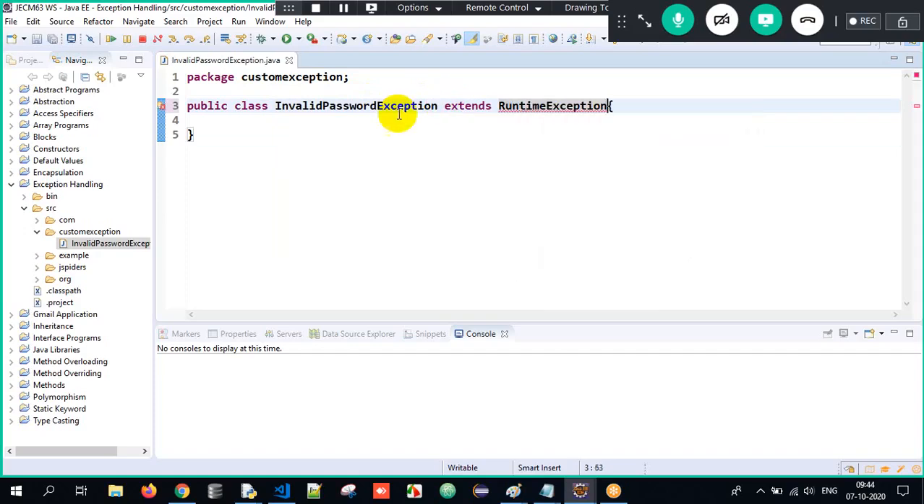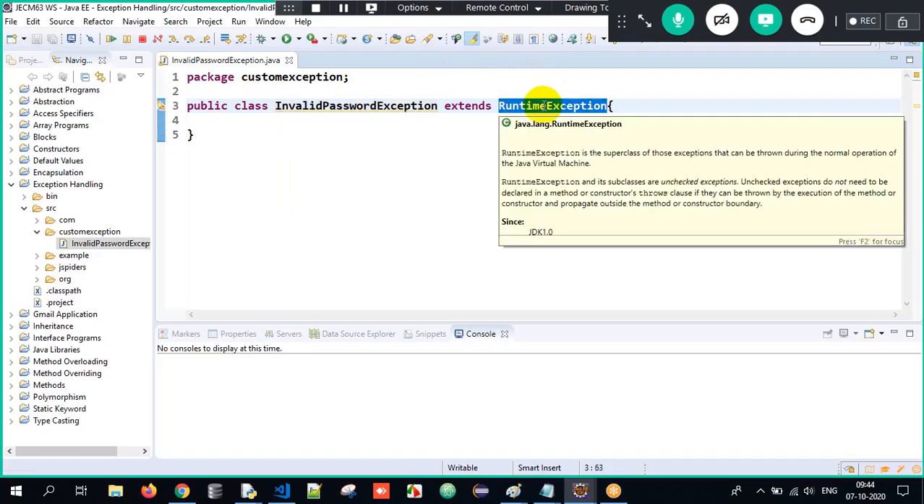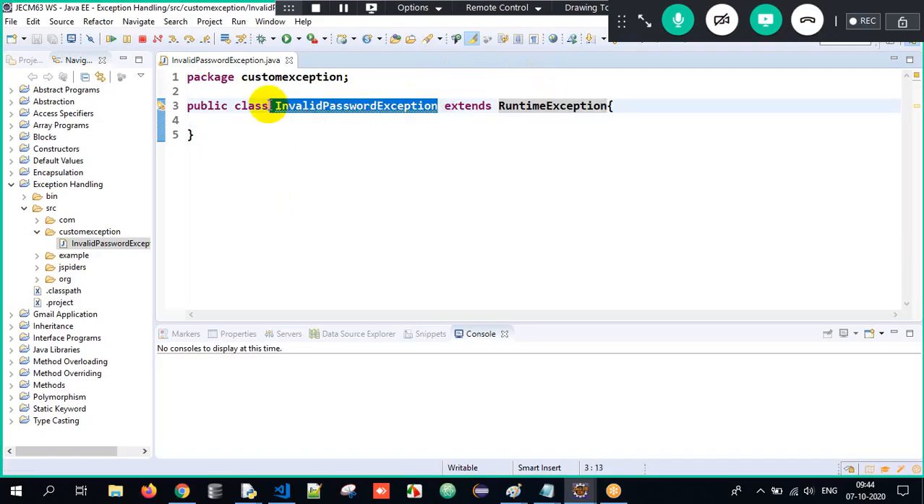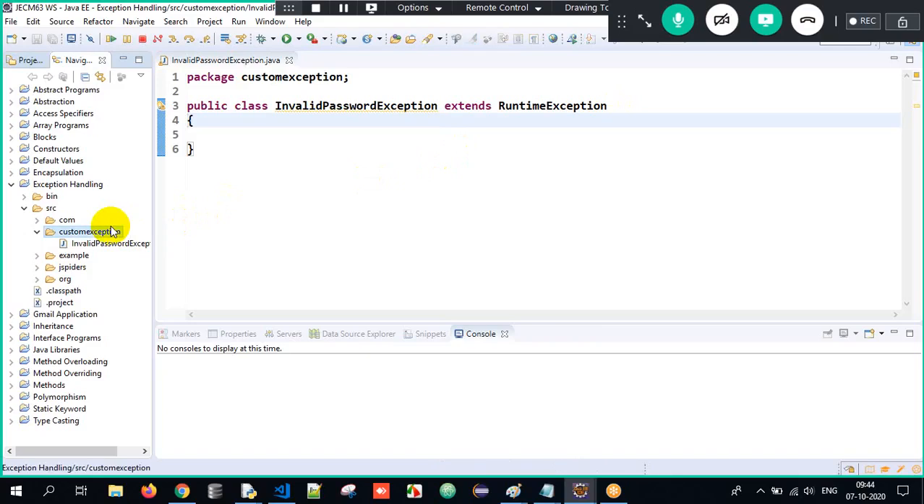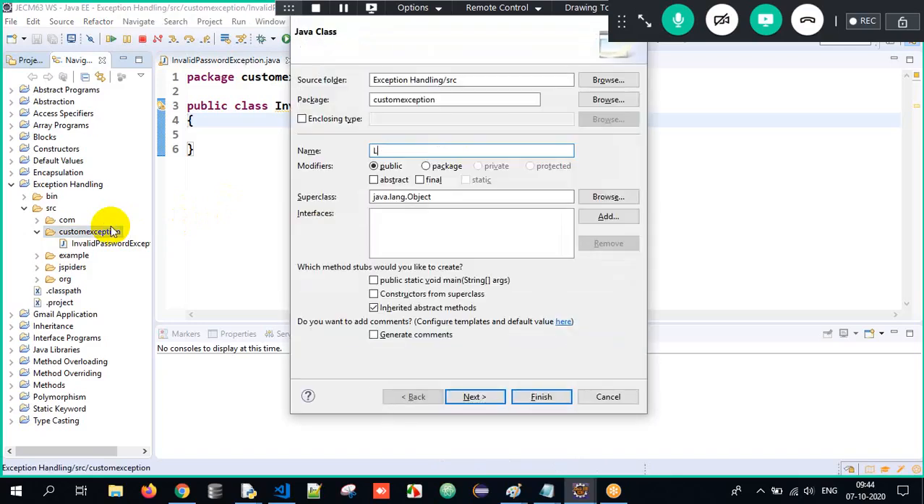Similarly, whatever class you created, invalid password exception is my exception name. I created it as a class and that class should inherit the runtime exception class in order to make it an unchecked exception. If I want to make it a checked exception, I have to inherit the exception class. Clear? As of now, I'll make it a runtime exception. So I create a class called invalid password exception and I'll make sure it is a subclass of the runtime exception class. Clear?